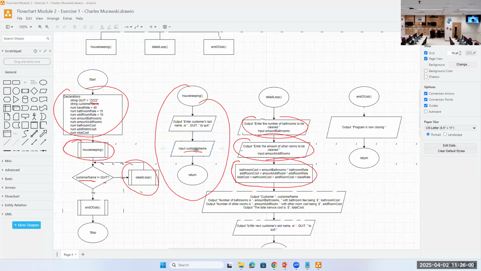Now, is there anything wrong with this one? Something is wrong here. What do you think? What's wrong with this one? Something is wrong with the detail loop, not this one. What's wrong?